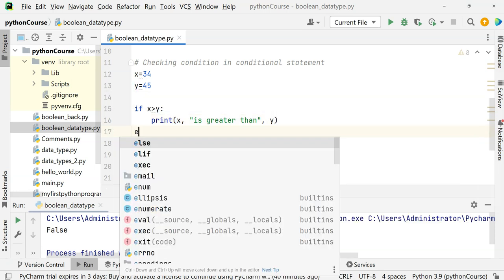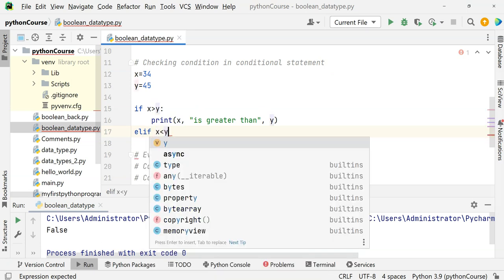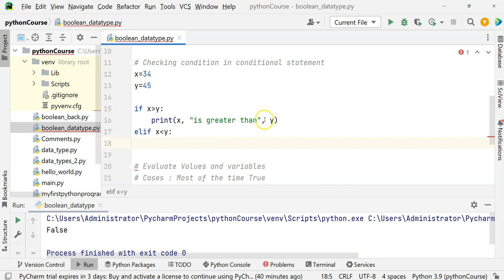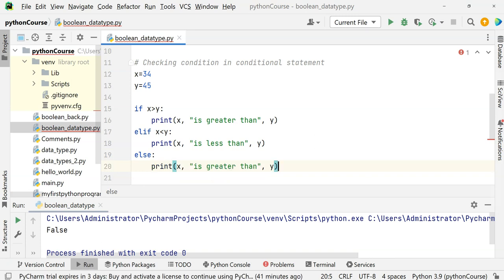If not this, we can say else if. What is that? Else if means, if it is not the first if, you need to give another condition. If X is less than Y, you need to print X is less than Y. We are not looking at the if and else conditions as of now, but just to tell you where Boolean is used, this is one of the use cases. Else X is equal to Y.